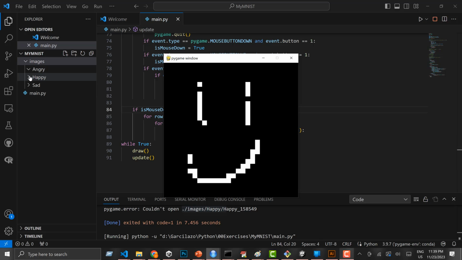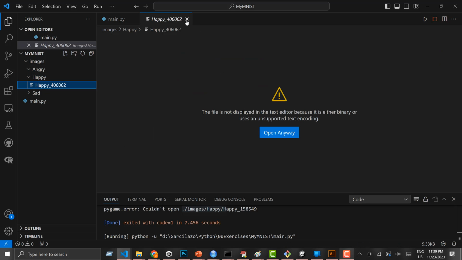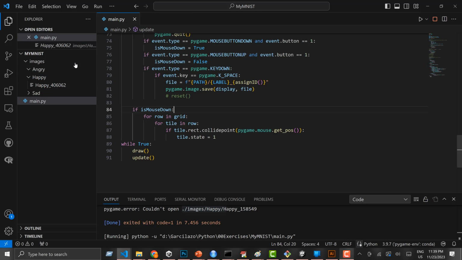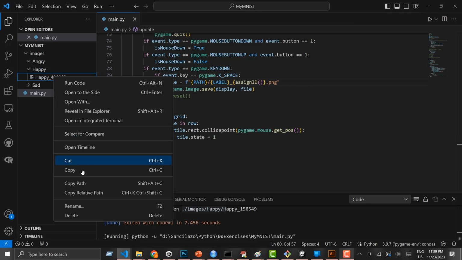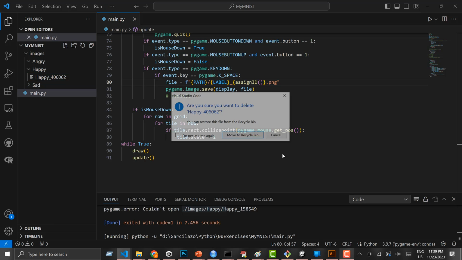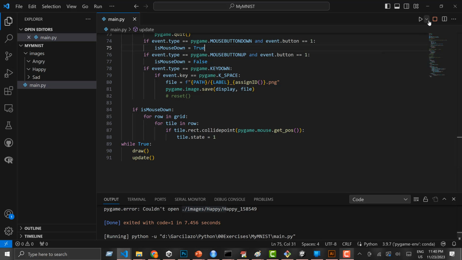We press space. We go down here. Oops. It seems that the editor cannot open it. And the reason is because I forgot, as you probably noticed, to add the extension of the file. Okay, third time's a charm. I'm going to delete this file. I don't need it there. And I can get started.